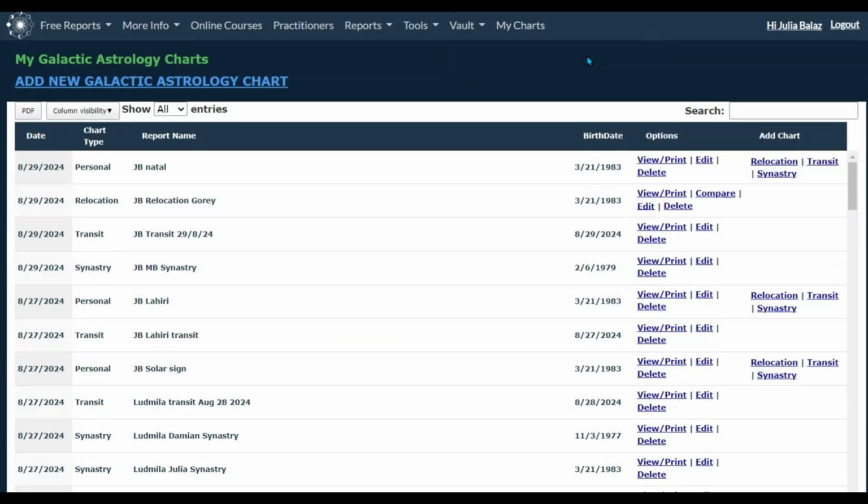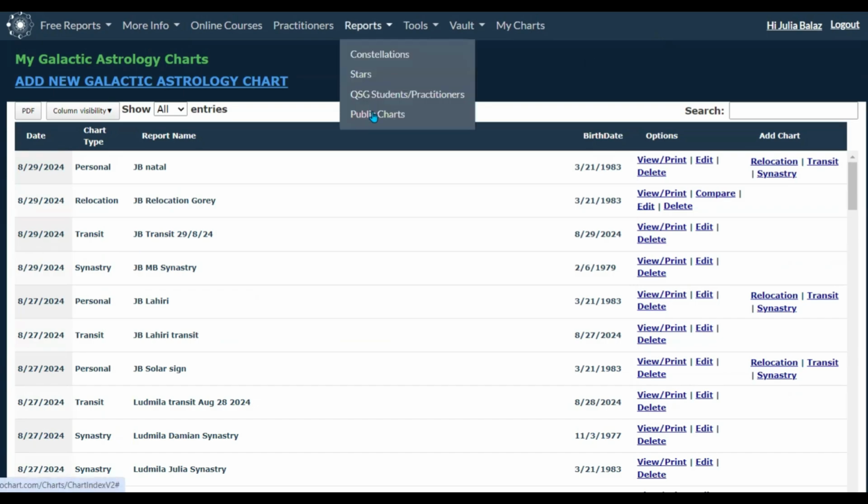Okay, let's look at some of the other features that are available here. You have another tab here called reports. And when you click on it, you can view the public charts.